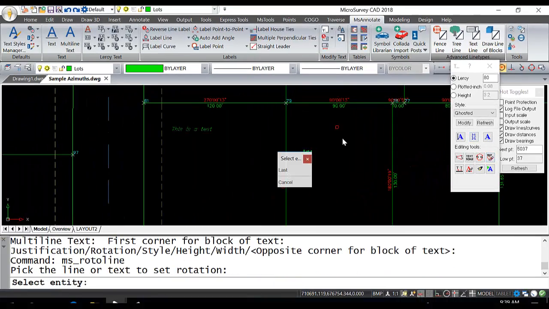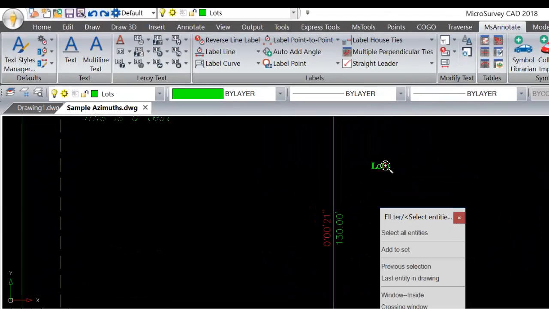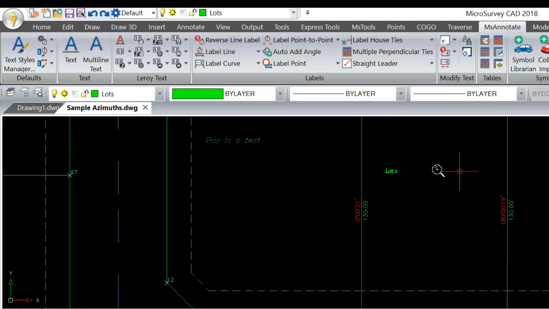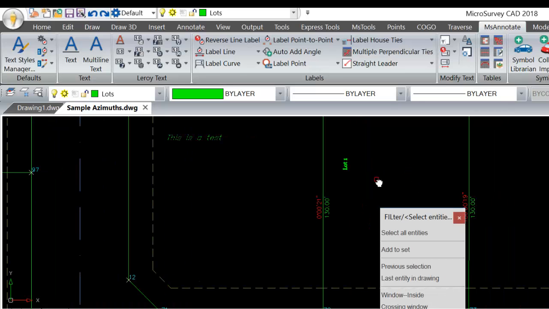So if I want to, for example, let's choose this lot 1 text and pick the text you want to rotate. So we've already done that. Hit enter, and we want it to match this line. Oh, sorry. Just let me try that once more. So we want to select on the line. Now we want to pick on the text that we want to rotate. And we hit enter, and you'll see that it has rotated the text to match this line.